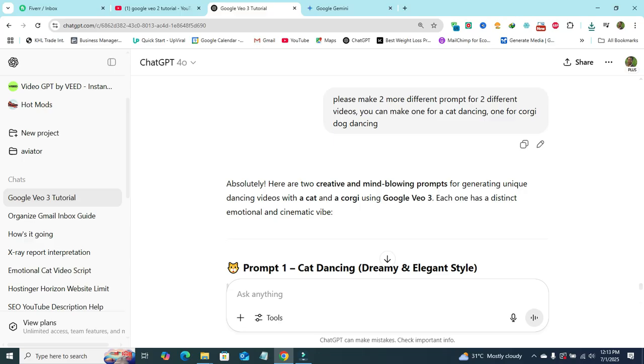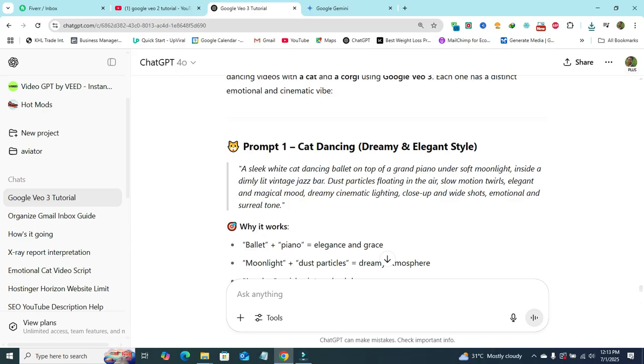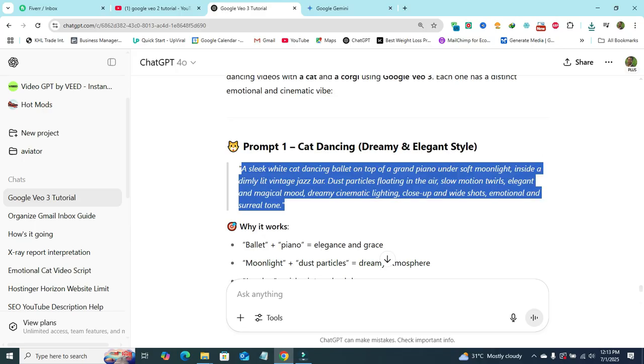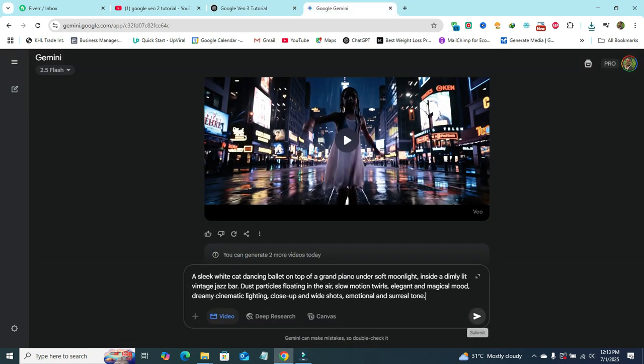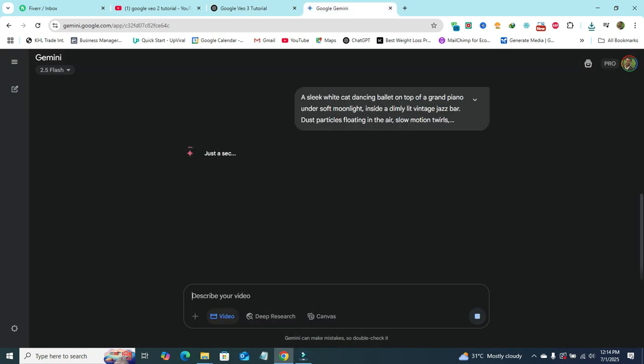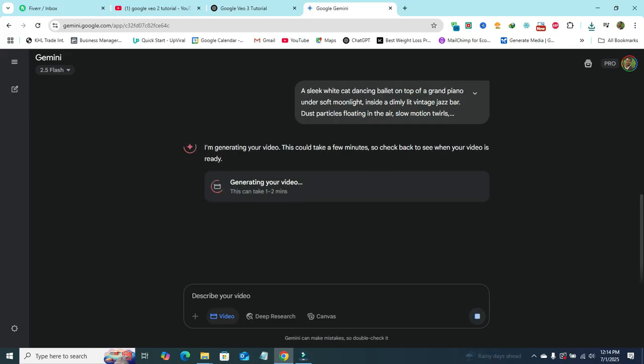I again asked ChatGPT to please make 2 more different prompts for 2 different videos. You can make one for a cat dancing and one for a corgi dog dancing. Here is the prompt generated for cat dancing. We add it here to create the video for cat dancing. It may take 1 to 2 minutes to generate the video.